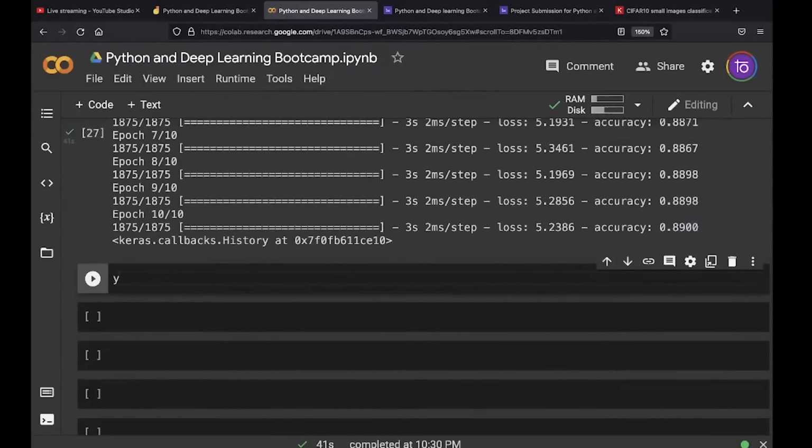I'm going to say y_predict. All the predicted values will be stored in y_predict. So I'm going to say model.predict. What are we going to predict? We are going to predict x_test_flat. Yes or no? So let's run this.